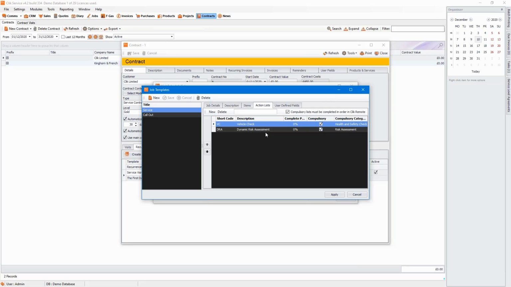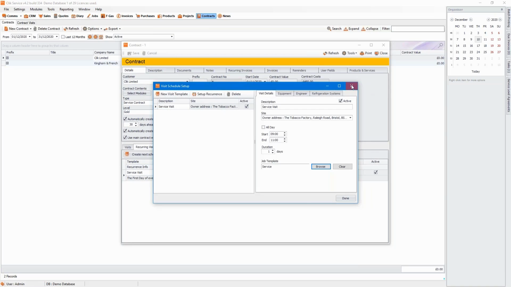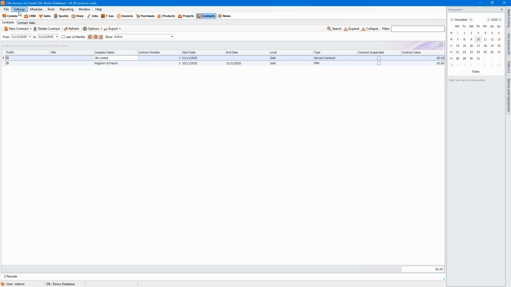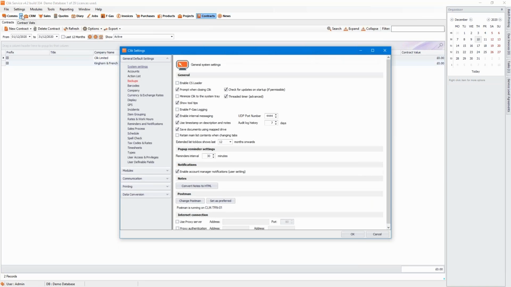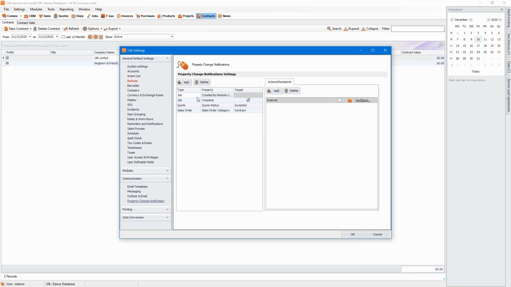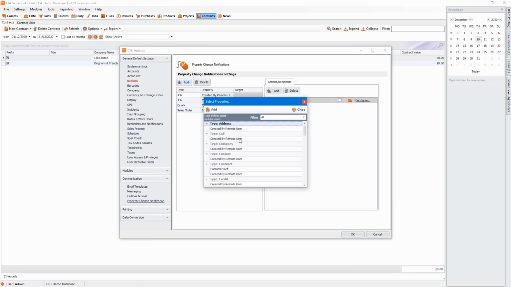The complete email message is great. Can you set this for other statuses to update the customer? Yes, correct. Steve, yes, you can. I only obviously did the status in terms of complete, but if we go into settings and go to communications and property change notification, you'll notice if I click on add, I can add another one.